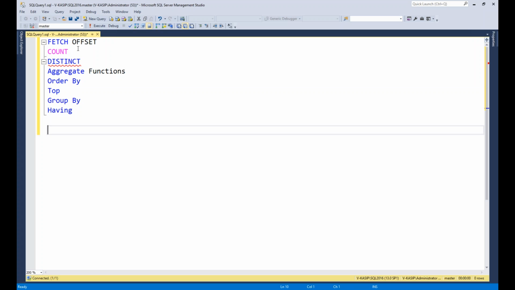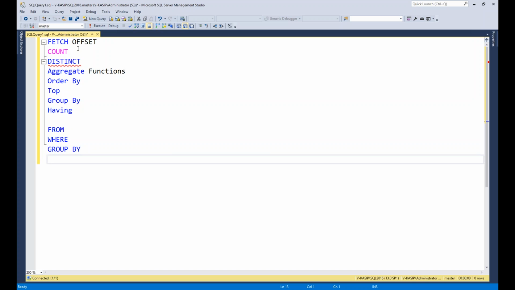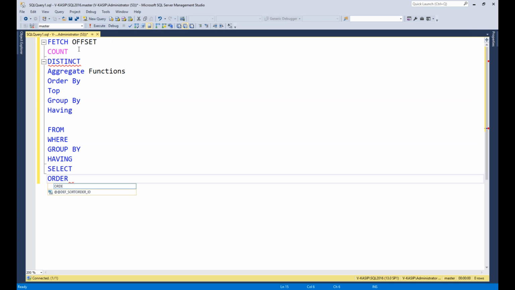Right? So now tell me, what is the order of execution of a SQL query? From which command will the SQL query be executed? First one is from, where, and then group by, having, select, order by. Perfect.